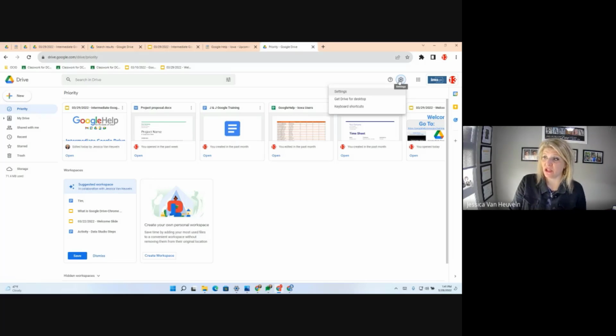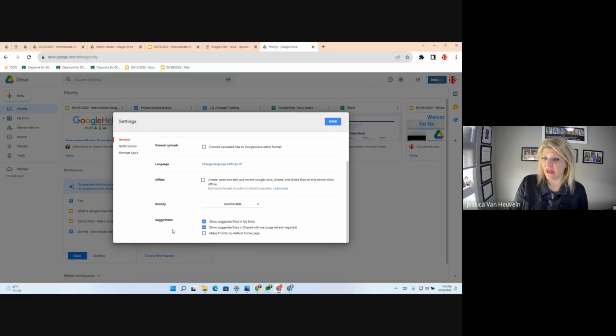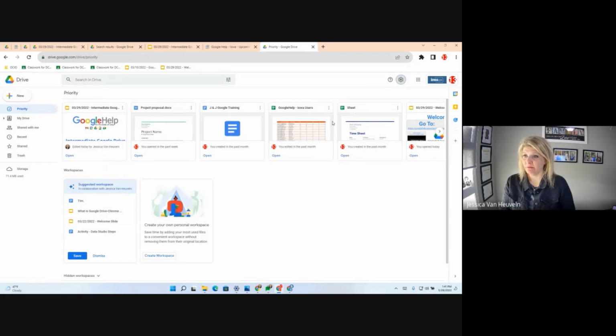So I'm going to go ahead and show you how to change that. That is in your settings. So you're going to go to the gear. Many of us know by now a gear is where you adjust your settings or preferences within an app. But if you scroll down, you will find the options under suggestions, make priority my default homepage. I'm going to go ahead and do so. Again, this is a customized option for whoever it might apply to. I'm going to go ahead and hit done.